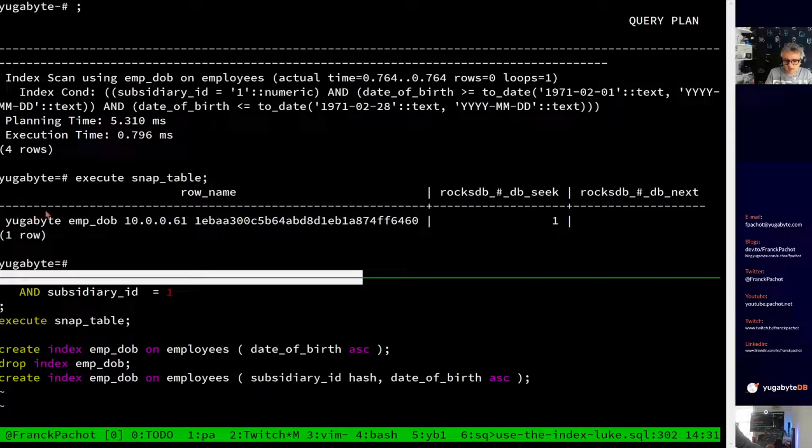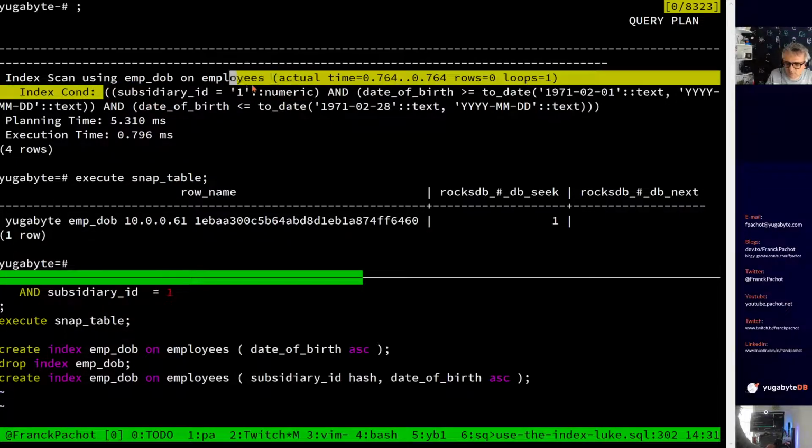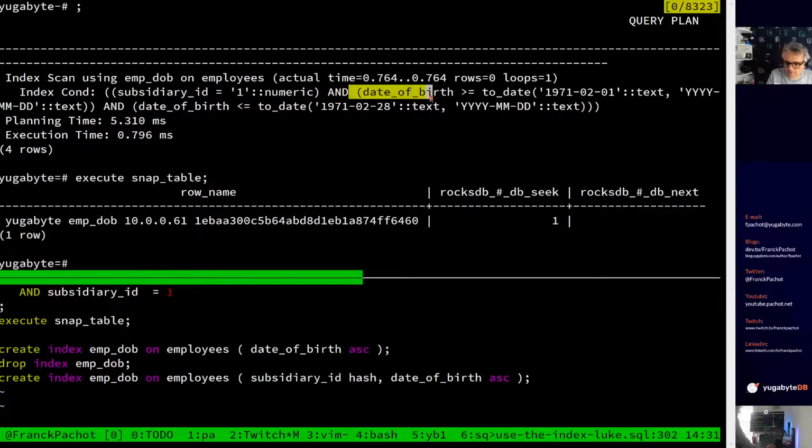You see index scan, so that's the same. But now the filtering on the subsidiary ID is pushed down to the index range access directly. So it goes to the right tablet for this and then goes to the range, and we don't see this filter afterwards.